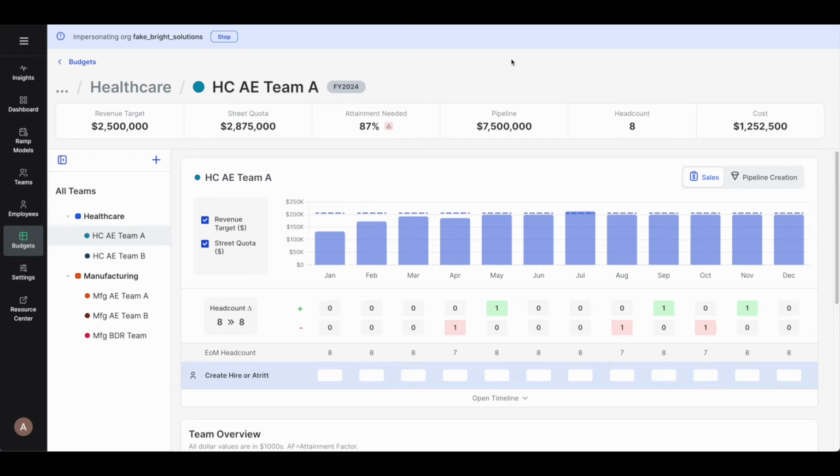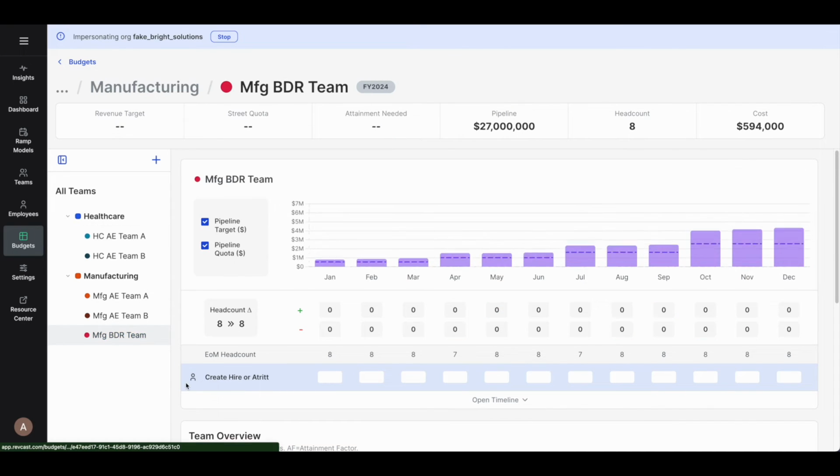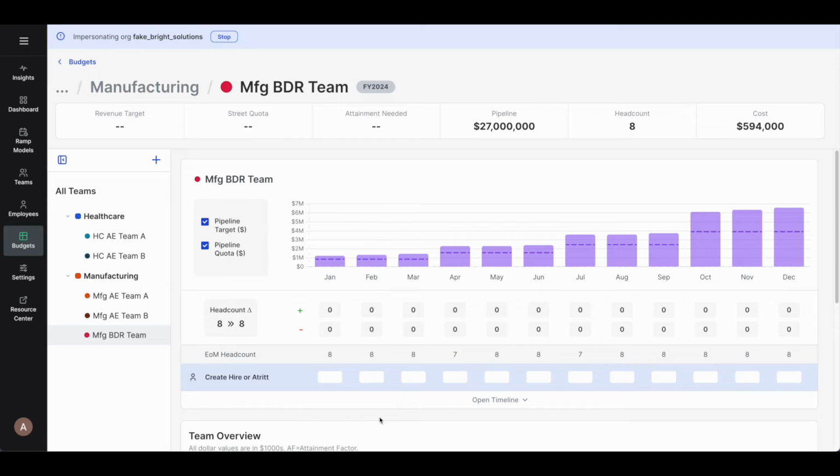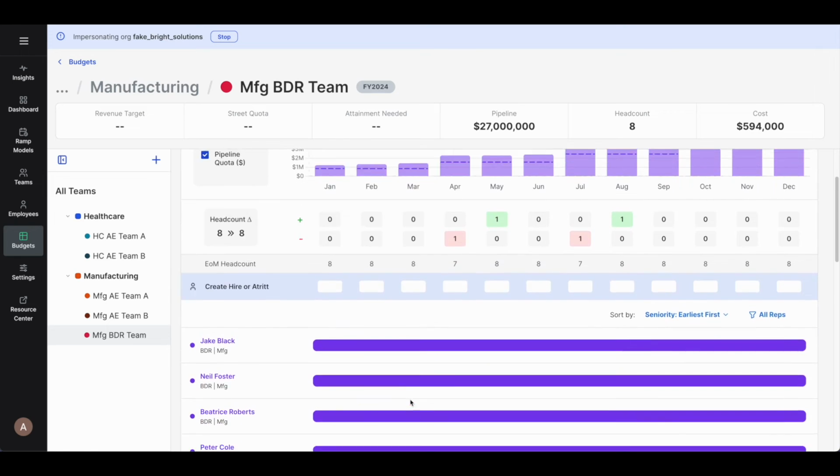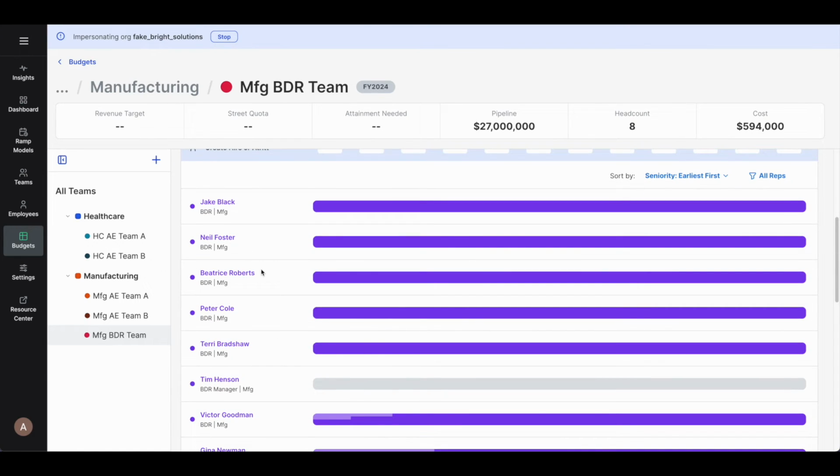Just like with hiring and attrits, we're able to model out other future headcount moves within our organization on our plan. What we want to do in this case is make a transfer to the AE team, and we have an opportunity to promote a BDR who has done well in the past and give them a chance to move up in their career.